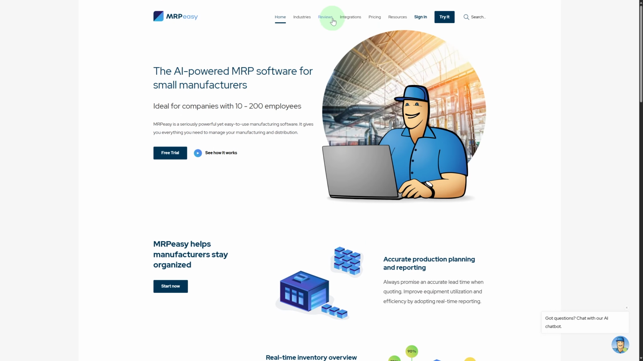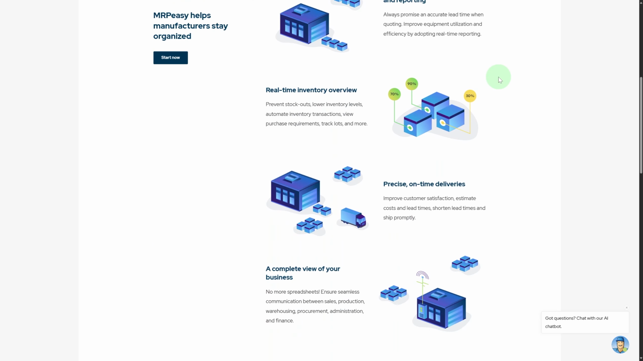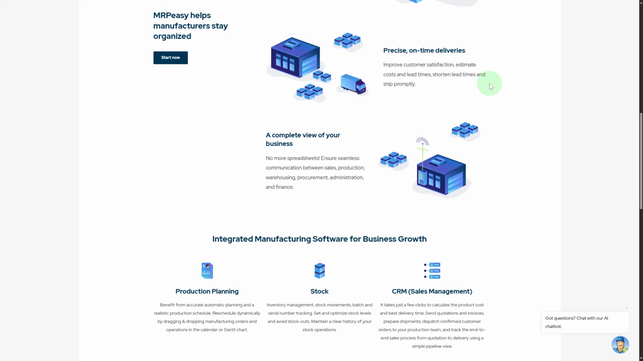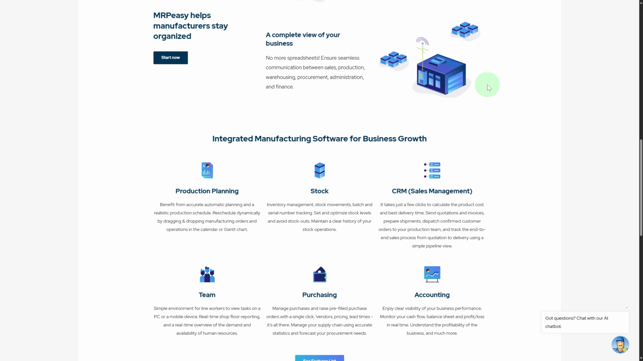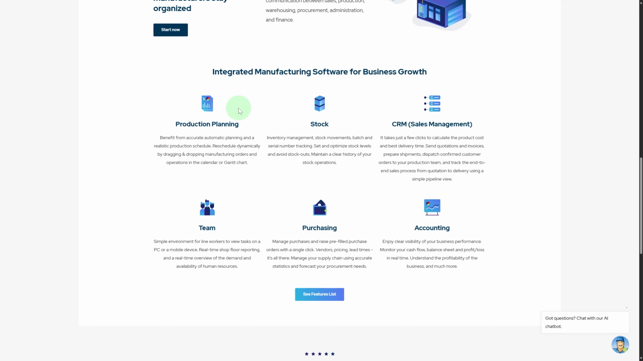An amazing thing about this platform is the integrations that it offers. It has Amazon, Magento, HubSpot, and even Shopify. That is really good if you are running your business on e-commerce platforms. You are going to be integrating that with this as well, giving you an amazing set of results. So you have your production planning, stock management, CRM, your sales management. You can also add your teams, purchasing, and accounting.